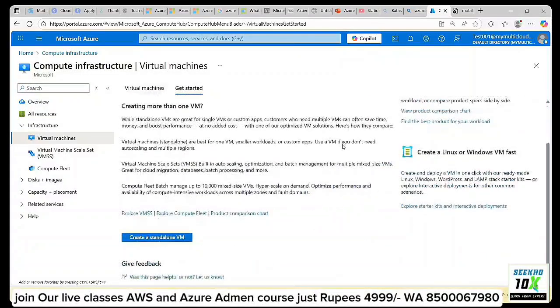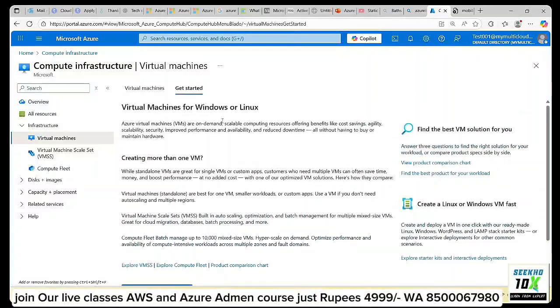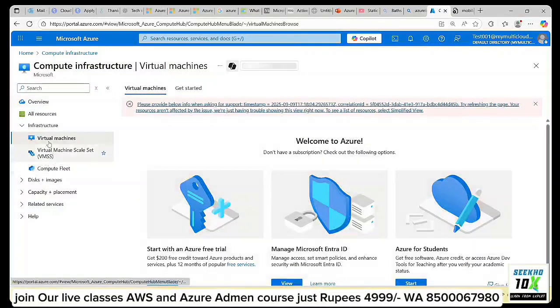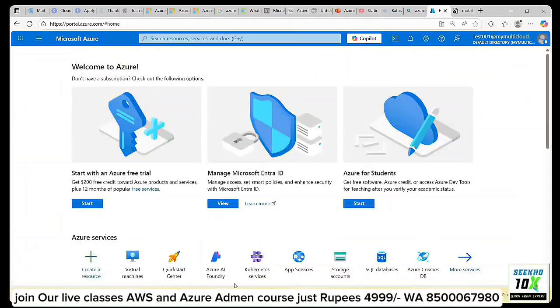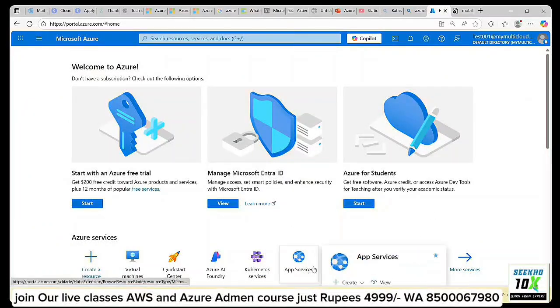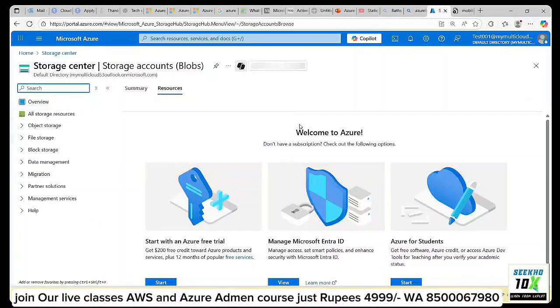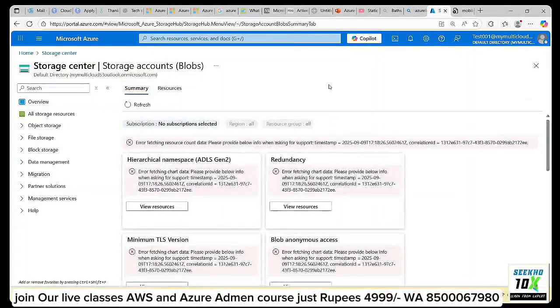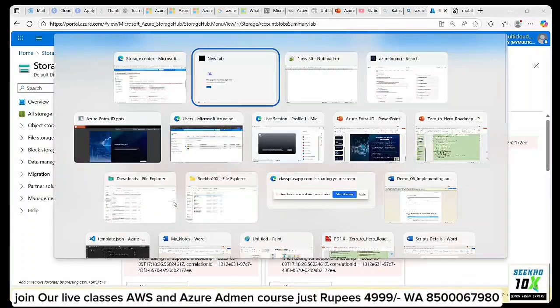We have not created any policies. We have not applied any policies to this particular user. So this user is only allowed to log into the Azure console. That's it. But he does not have access to any of the resources. He can just log into the site. So what we will do right now, we will go and see some access related issues.